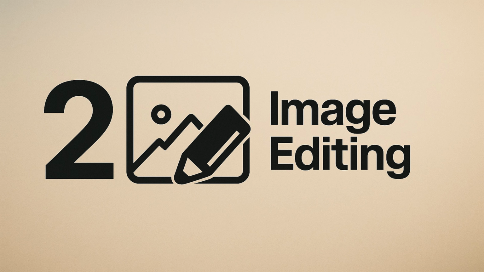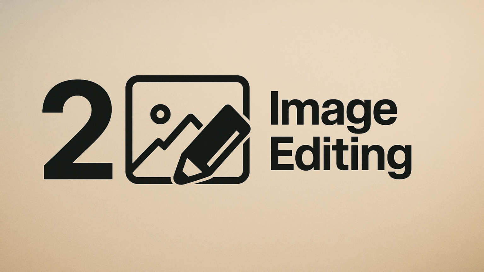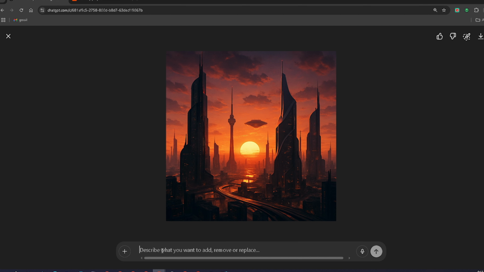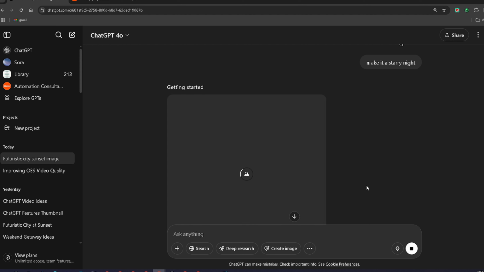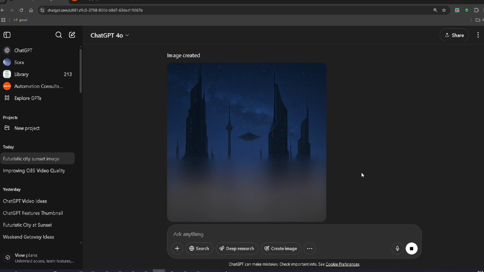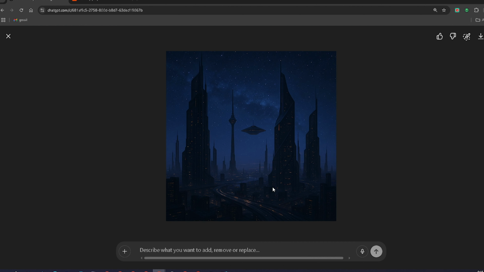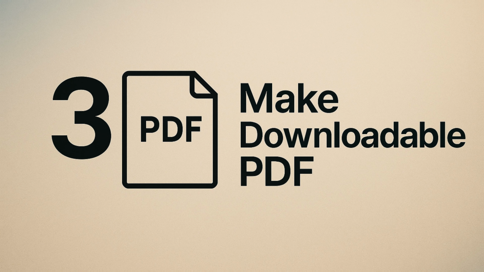Next, image editing. This one is seriously cool because it lets you edit any image right here in ChatGPT. For example, let's take the image we just generated earlier. All you have to do is click on the image, and ChatGPT will let you describe any changes you want to make. So I asked it, make it a starry night. And look at this, the exact same image, but now it's transformed into a beautiful starry night scene. Whether you want to tweak colors, change backgrounds, or completely transform the vibe of your image, this tool makes editing super simple and intuitive.